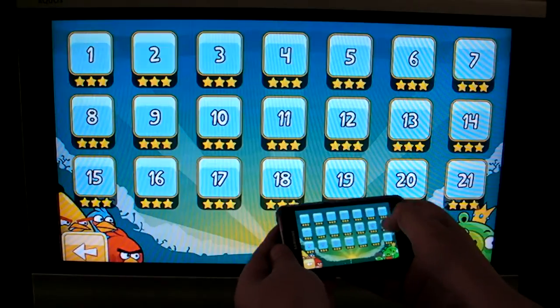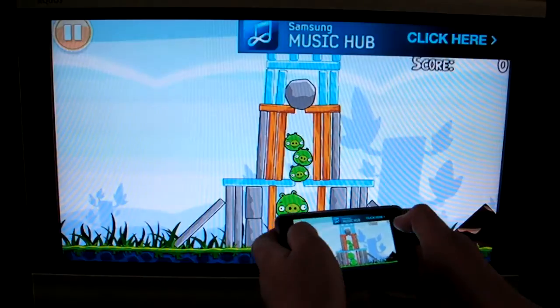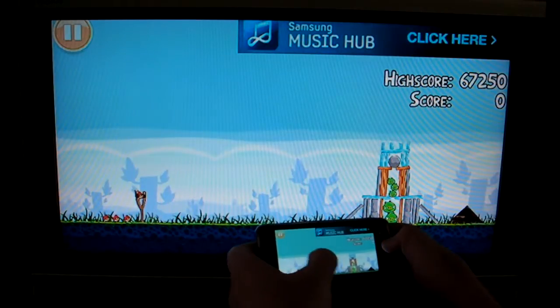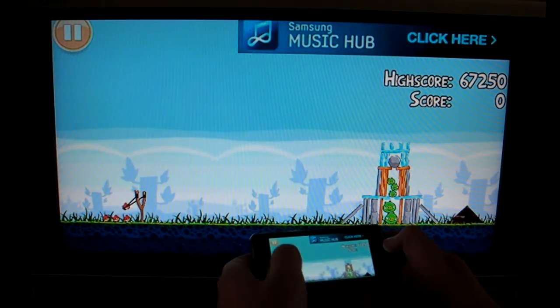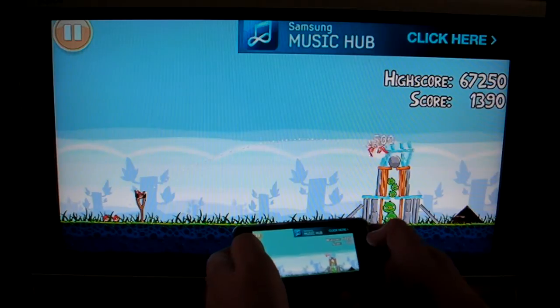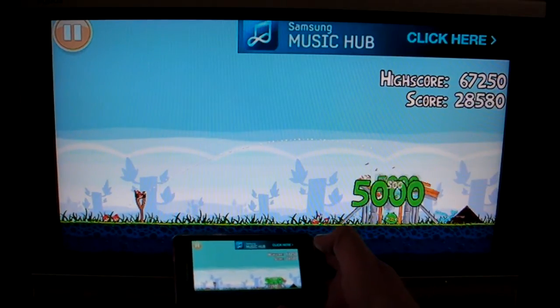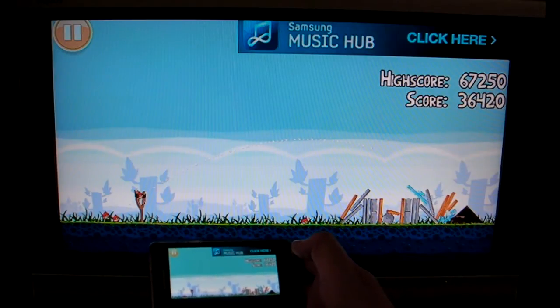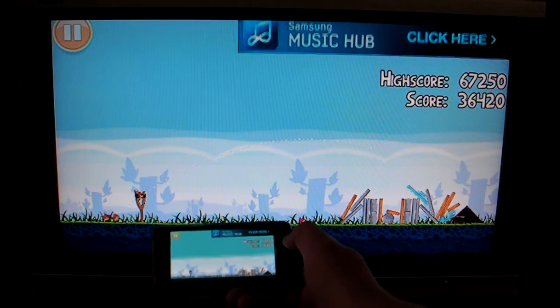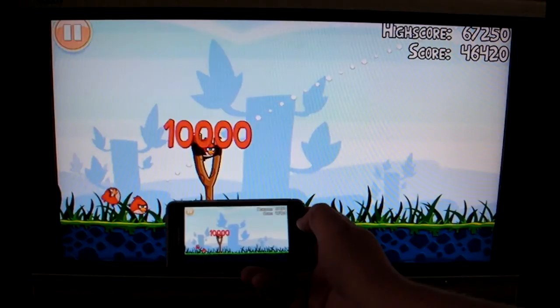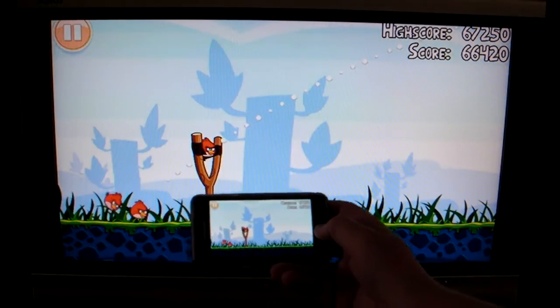And we can go in and I'll show you how one of them works. Very easy to do. Just like playing it on a phone. That's a good shot. But that's one of the main purposes for connecting it to your TV, is to play some games.